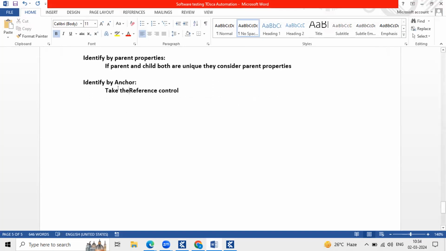Take the reference of another control to make the target control unique. If you want to make the target control unique, always take the reference of another control. Here, the referred control must be unique. This is the main point.